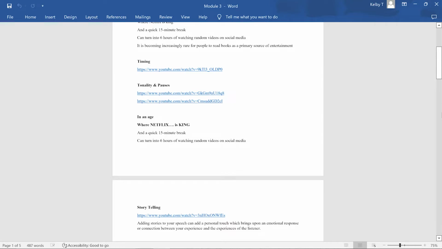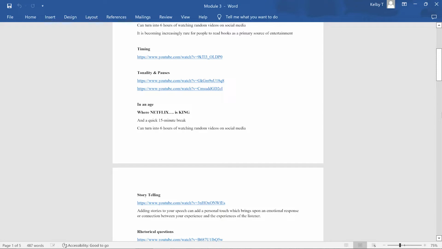Okay, now that you're back, adding stories to your speech can add a personal touch which brings upon an emotional response or connection between your experiences and the experiences of the listener. Most of the time, speakers will use their own past experiences whenever they're telling stories. However, that's not a requirement.